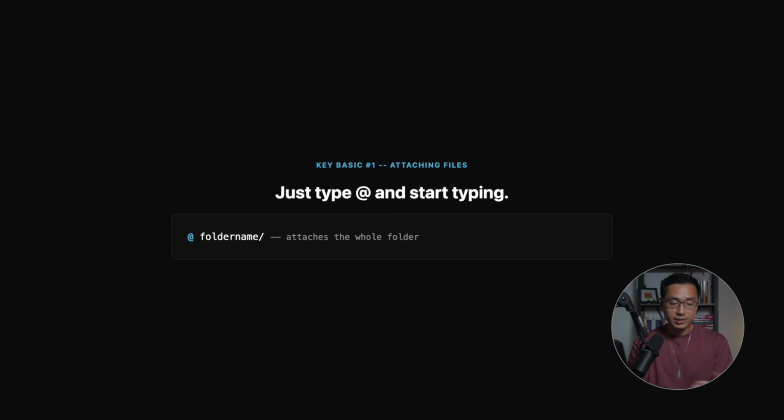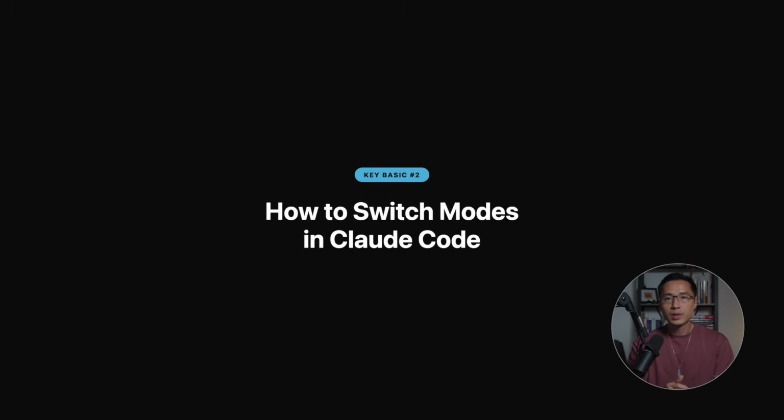And if you want Claude to see everything inside a folder at once, you can just type in @ and then followed by the folder's name and a slash, and it's going to attach the entire folder. When Claude references a file in its response, it's going to show it as a clickable link. You can hold down the command button if you're using Mac and click it, and it will open the file directly in your editor.